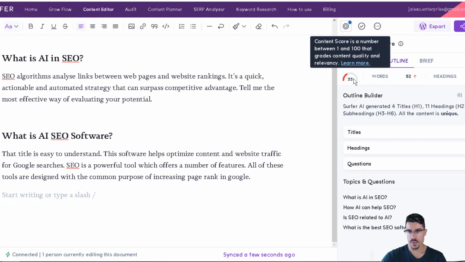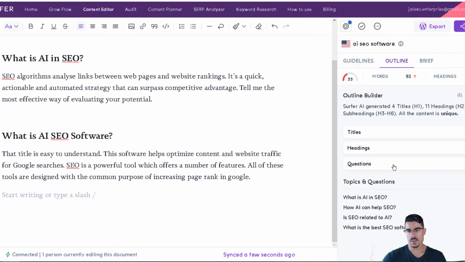It's now 33 points. Usually I like to go at least 70 points and a bit up. 85 points maximum, because I don't like to have my content way too much optimized, because I don't want to run into problems with our friends Google.